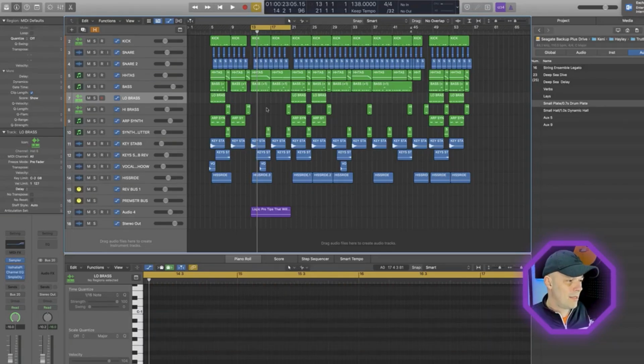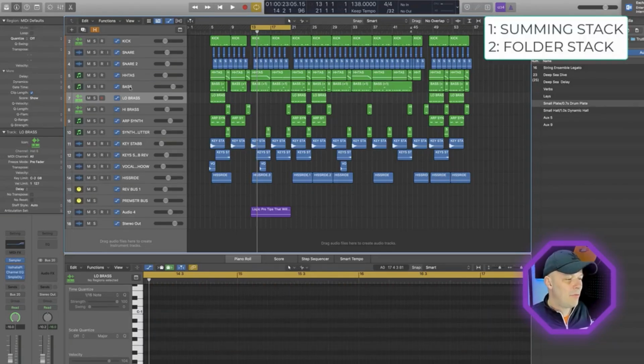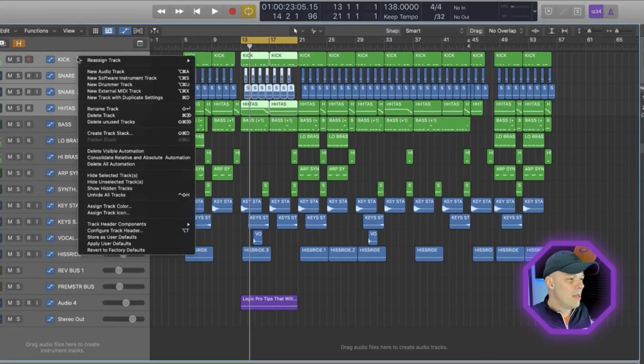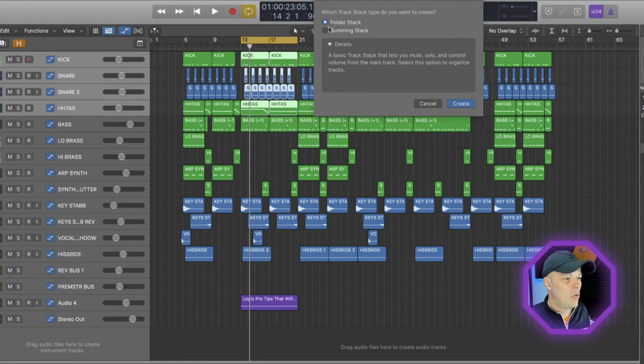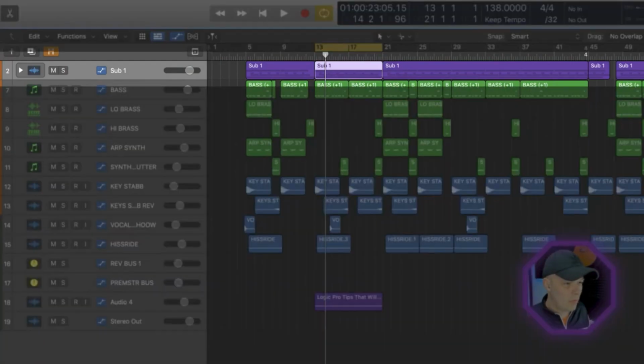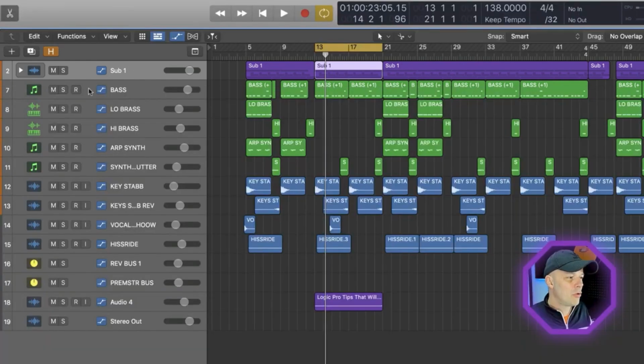There's two types of track stacks, summing stack and a folder stack. First, we'll look at a folder stack. Say for instance, I've got my beats. If I right click on that or control click, then go to create stacks, go to folder and then say create, then it puts all of those beats into a folder, which then allows you to control the mute, the solo, and the volume of those tracks as a group all together.